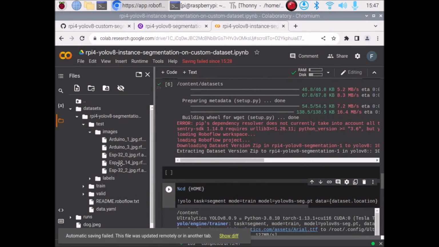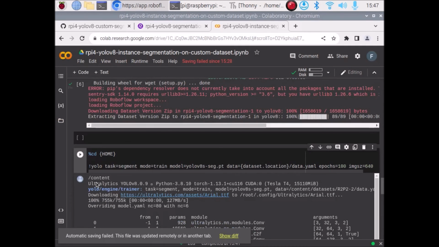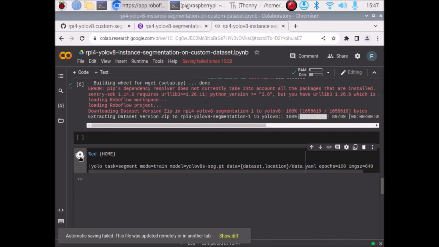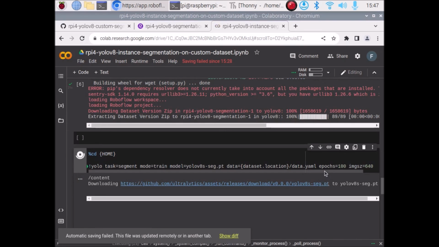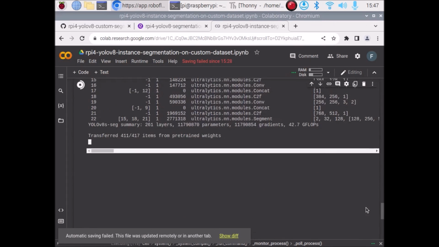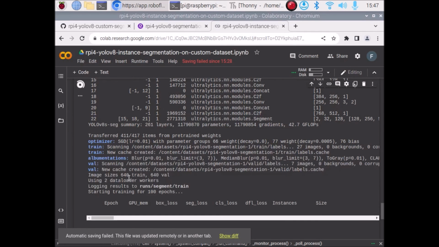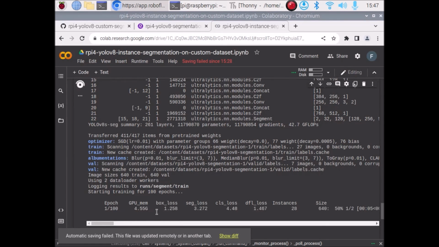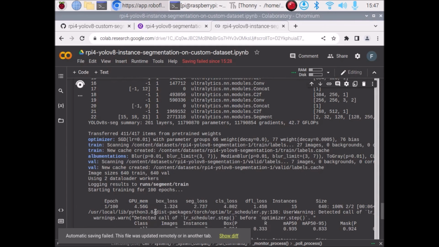Now simply what we are going to do, we are going to create our own custom model. So this is the next cell, the last cell, and with the help of this we are going to create our own custom model. Simply we are going to click here and it will create our custom model with the help of 100 epochs, as you can see. So it started now. As you can see, it started the process, starting with 0 epochs. So it will take some time. Meanwhile, I will pause the video.